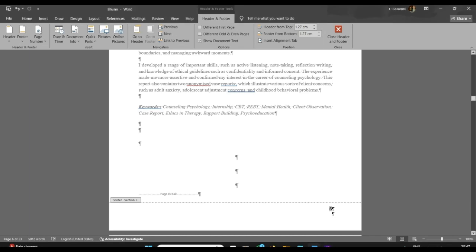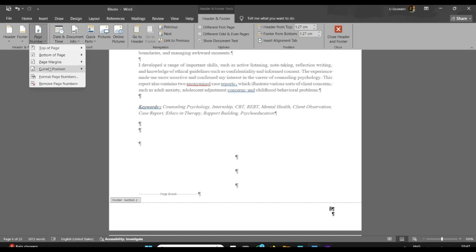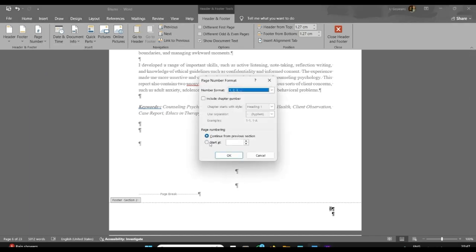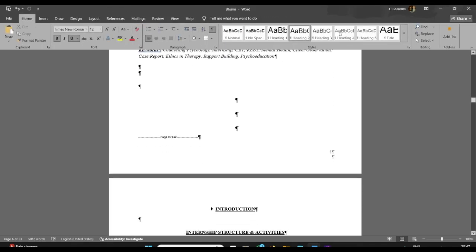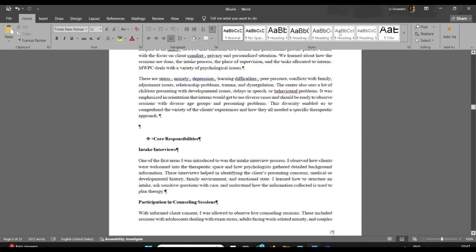Go to Insert or Header-Footer tab wherever it appears. Choose Page Number, then click on Format Page Numbers. Choose Start at 1. Now, the pages from the abstract onwards will be numbered as 1, 2, 3, and so on.